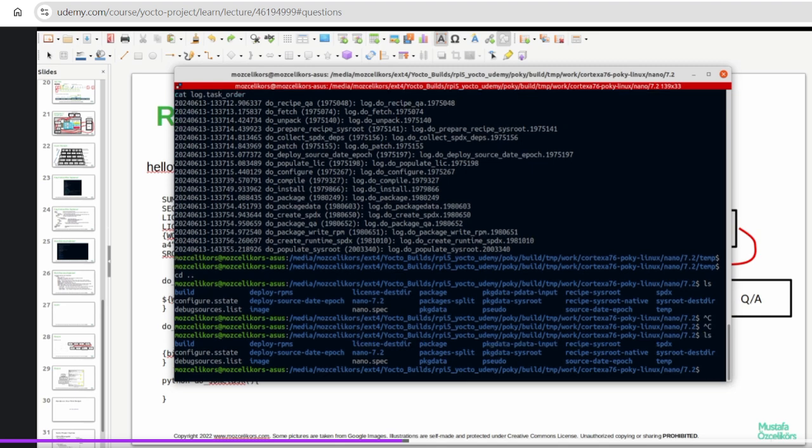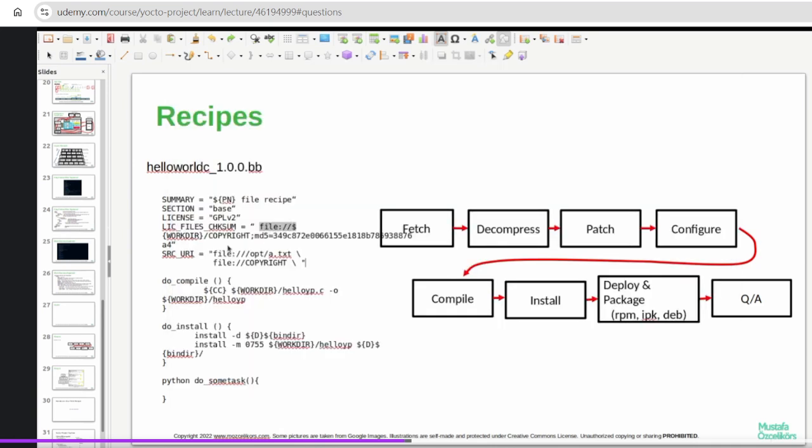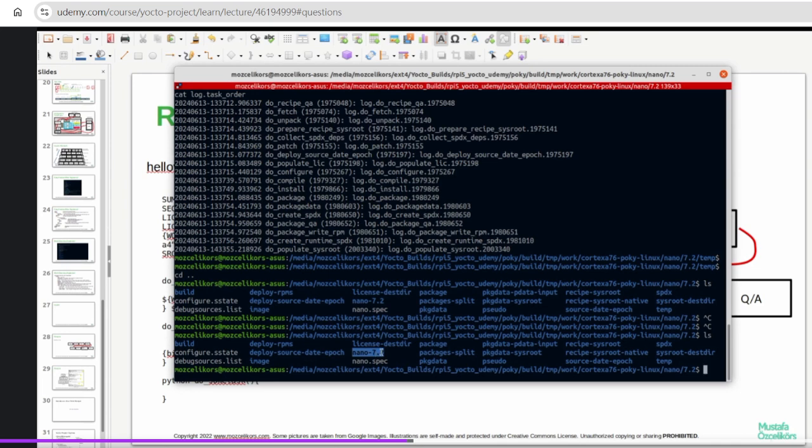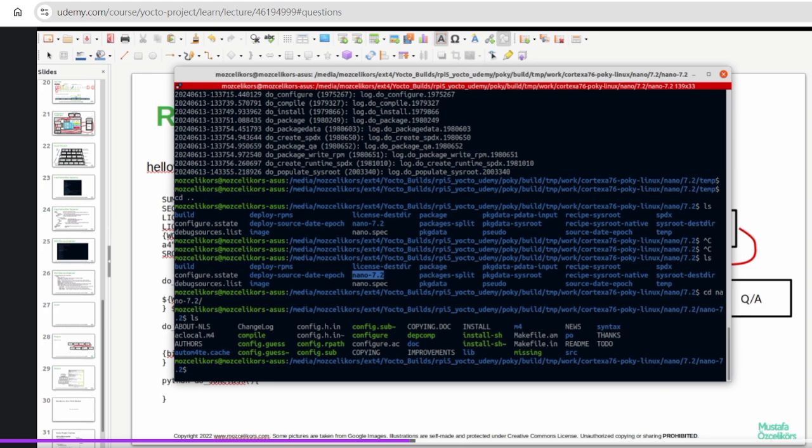Alright, so for example, for this nano, where is the source? It's this folder actually. So when we type in the S variable anywhere in the nano recipe, we will be simply referring to the path to here, nano-7.4. As you can see, it is our source.